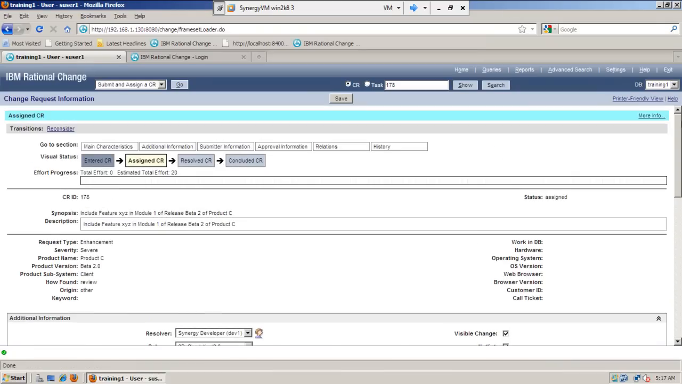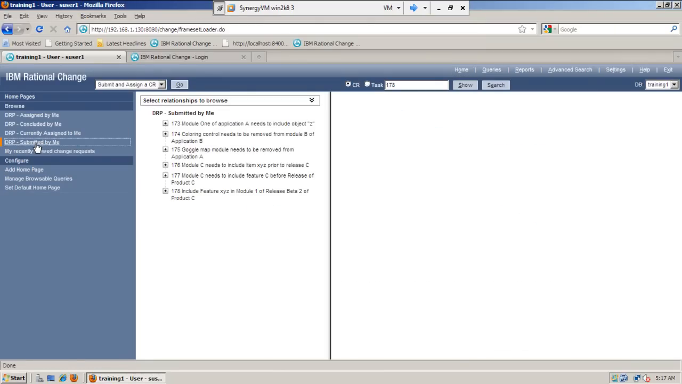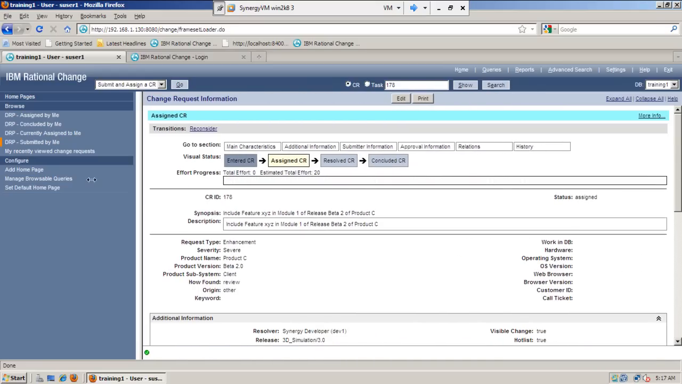The same thing can be done from the home screen by choosing the submitted by quick link. It would bring up all the change requests that have been submitted by this support engineer. As you can see, 178 is listed at the bottom, and by clicking it, we can access all the information that we have just seen.